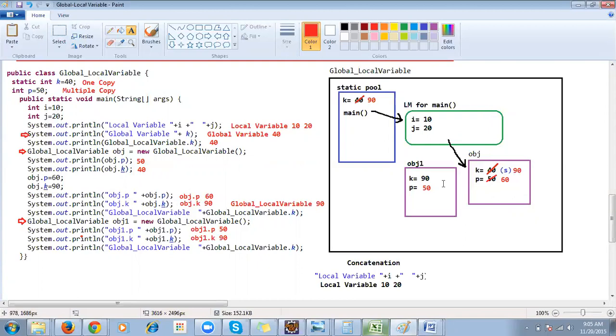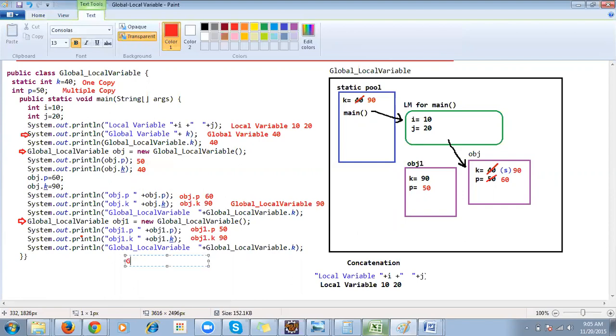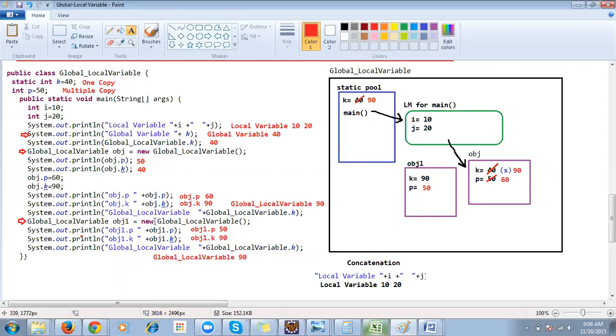When you create a new object, what will happen? That will be holding the old one. Yes, correct, the old one only. Clear? That's the main thing. So now, when I give global underscore local variable, what is the value of k? 90. Correct. That will be printed. Clear? Understood the difference of the static pool, static member, non-static members, global members, and local members? Clear understanding? Any confusions?